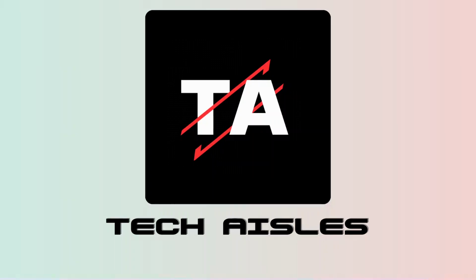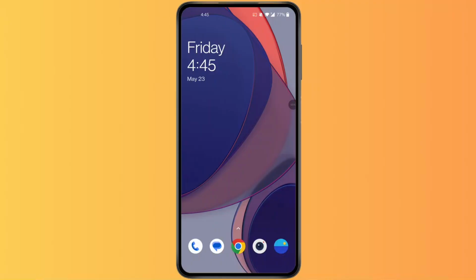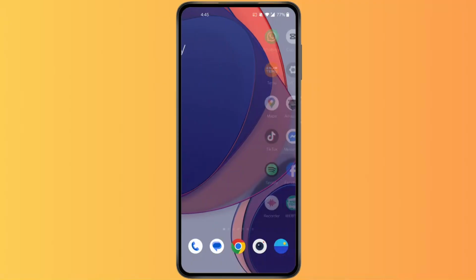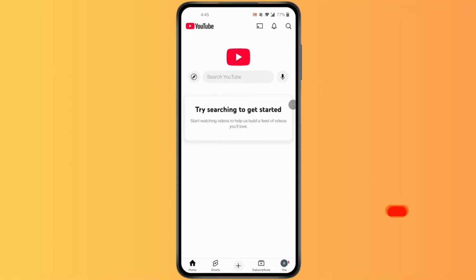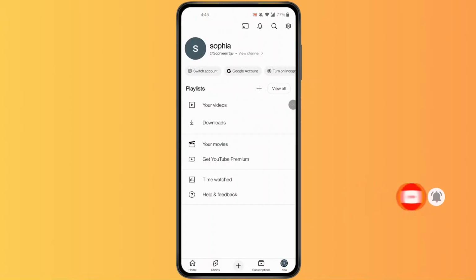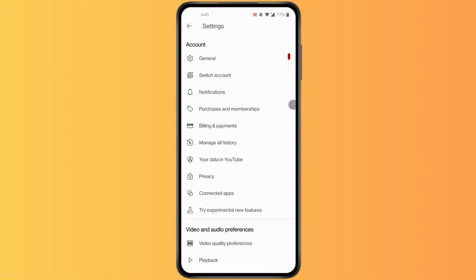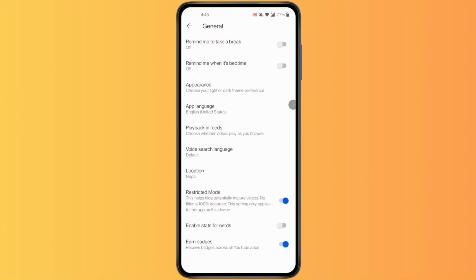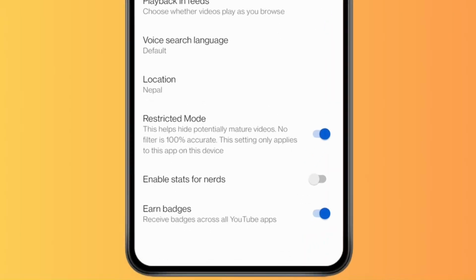Let's jump right in. First, open YouTube on your device. Then click on You located at the bottom right corner of your screen. Then click on Settings at the top right corner of your screen. In Settings, you'll find all these options. Click on General, which is the first option. After that, make sure restricted mode is turned off if it's turned on.